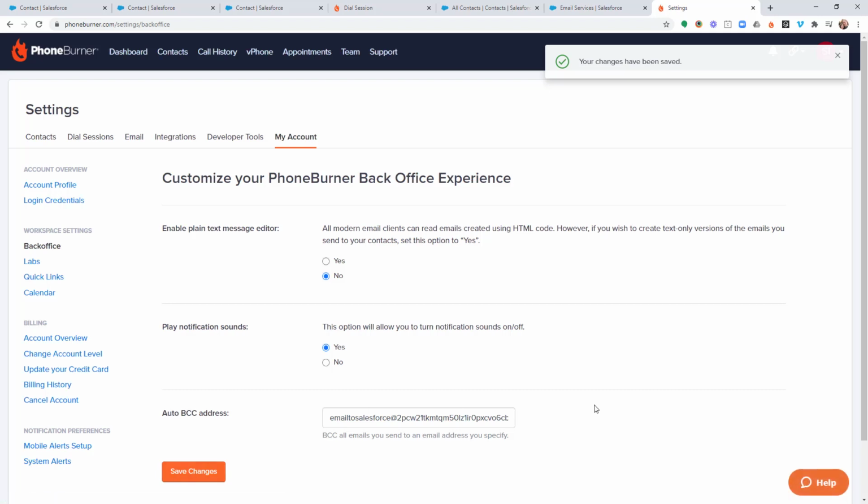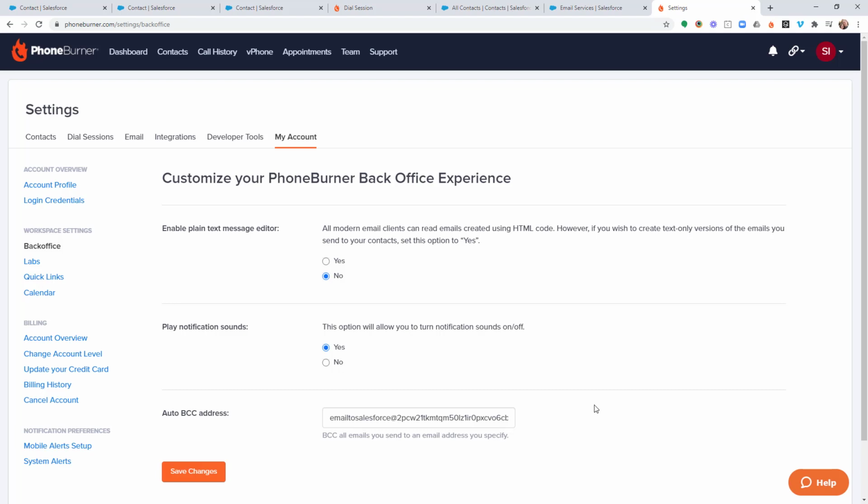Now that we've done that, every email that is sent from PhoneBurner will also get sent to Salesforce so that Salesforce can ensure that each email you send is appropriately logged to the correct record within the Salesforce environment. And that's it. That's how easy it is to ensure that every email is logged in Salesforce.